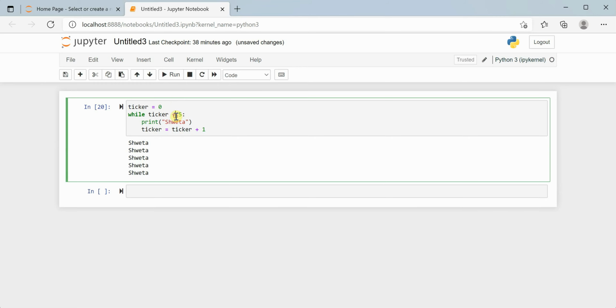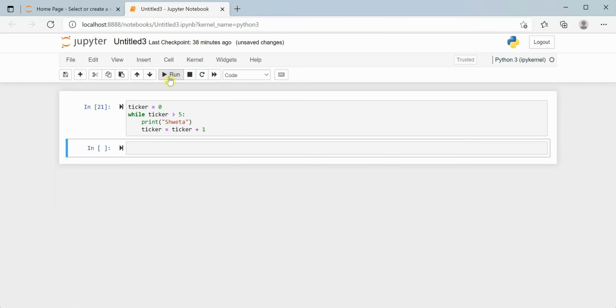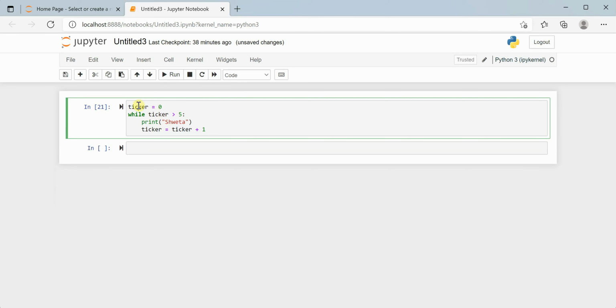Let's say you change this condition to this. In this case we are not expecting any output, because the first time itself the condition is false, as the value of ticker is 0. Is 0 greater than 5? No, it means none of the statements which are part of the while loop will get executed.